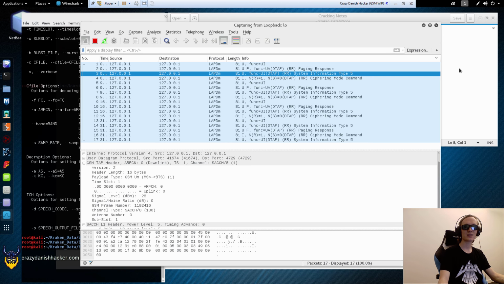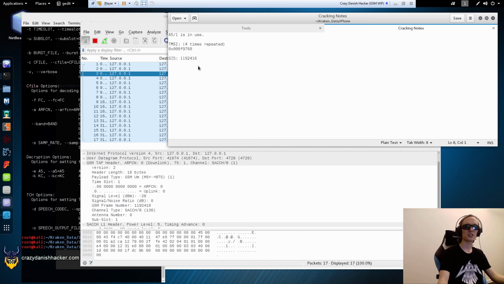But since we can't see encrypted data, we can only guess where it is. But the thing is, system information 5 packets are repeated every 102 frames. So that means we can add 102 to this number and get the next possible location where there may be a system information 5 frame. So we will just try and see if we can find them.